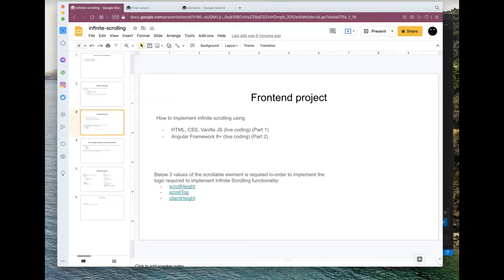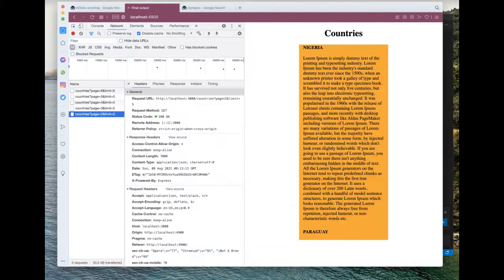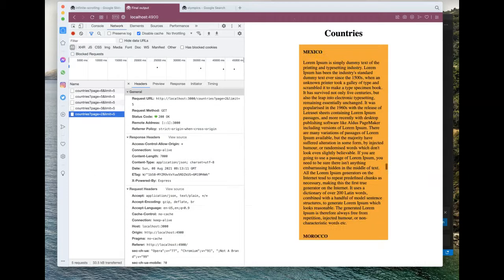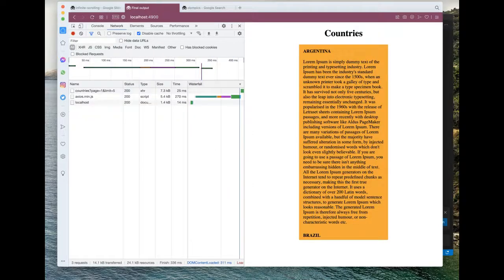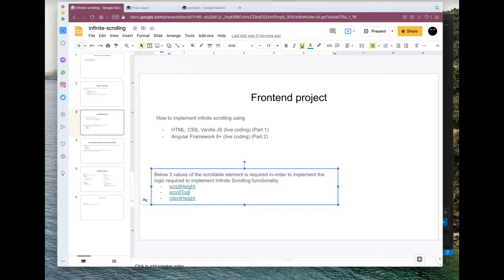The main values required to implement infinite scrolling functionality are scroll height, scroll top, and client height. We need to get the values of these three properties of an element. Let's see what scroll height, scroll top, and client height are. If we go to our final output, I'll refresh the page. Here you can see the content that is visible to our eye. The height of this element is the client height.